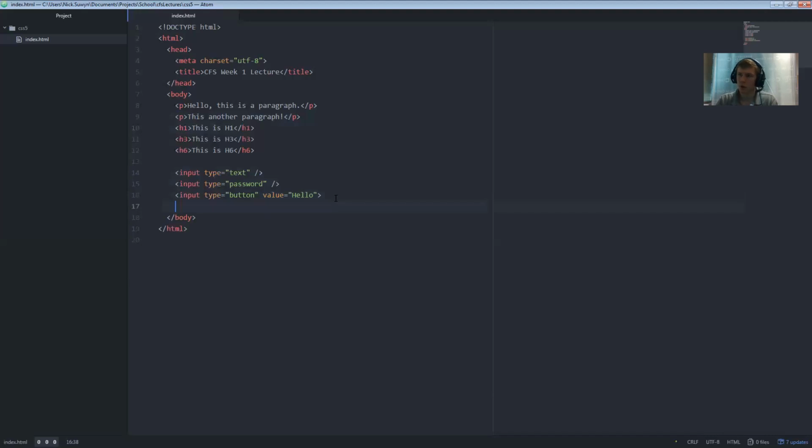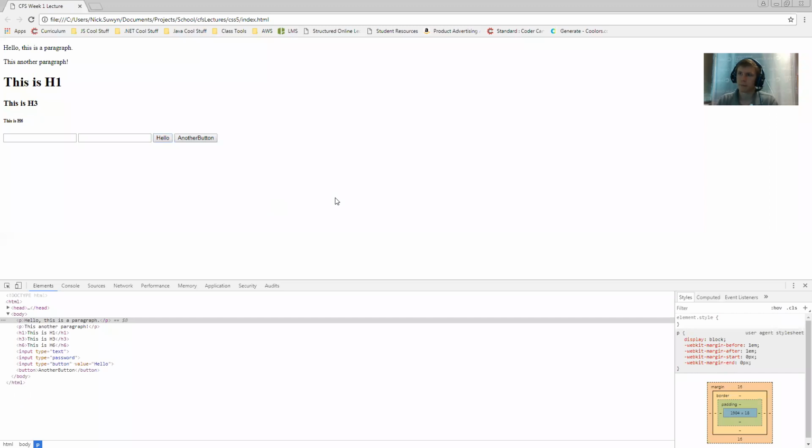The way that I normally create buttons, though, is just with the button tag. And then I can say another button between that and close my button tag. So there's my other button. That's what I usually use for buttons, but those are two different options.